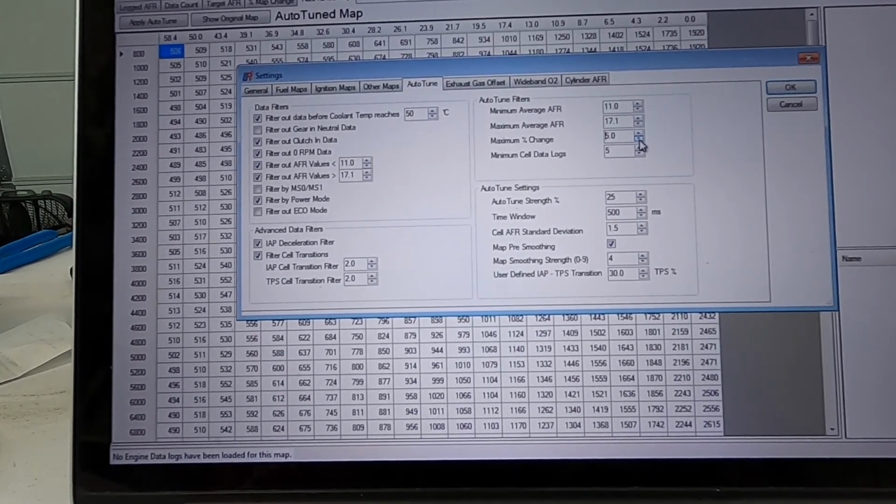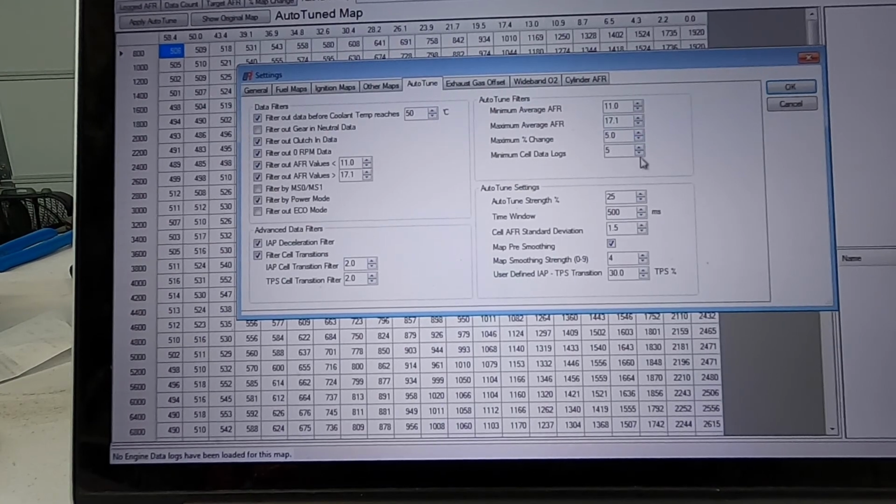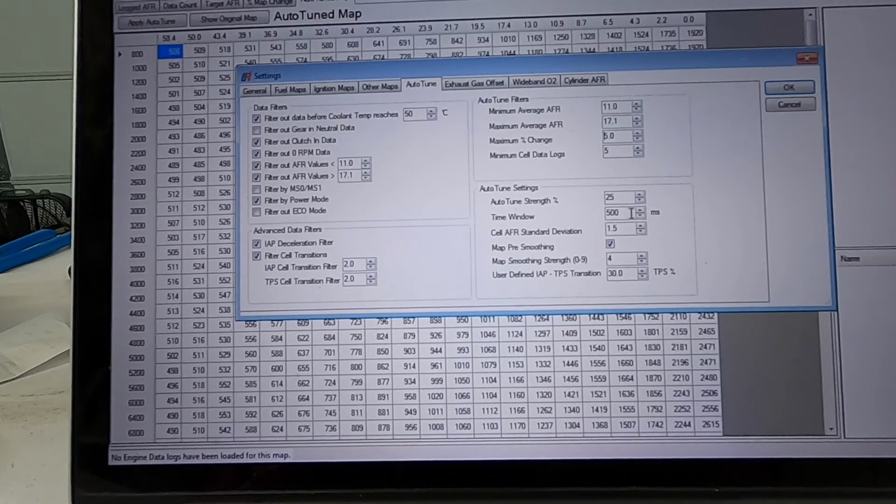And what you'll do is you'll end up hunting around the AFR target. Minimum cell data logs is how many times it actually captured that before it applies it in that cell. AutoTune strength, this is another one that I lower because my tune is close. And the closer my tune is, the less strength I want, and the more I don't want big changes taking place, because at this point my tune does not require big changes.